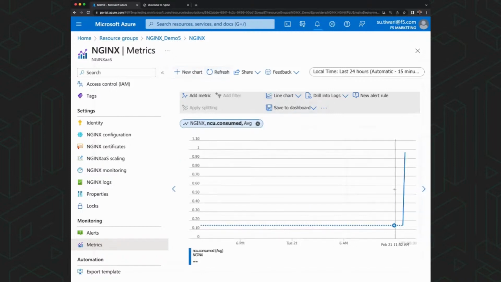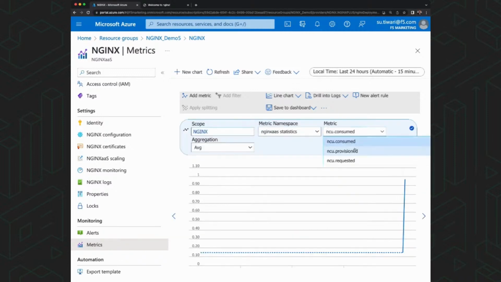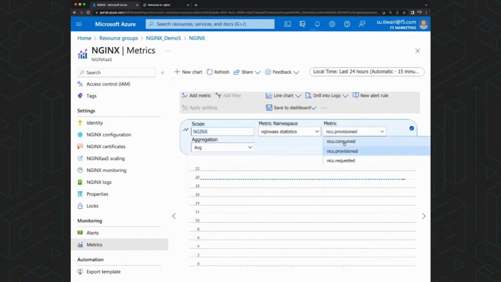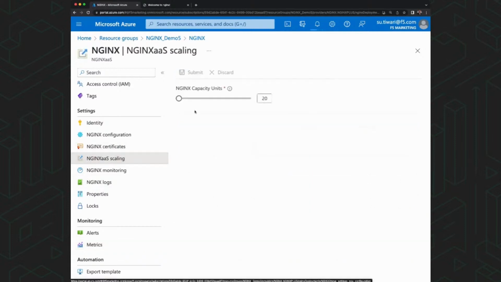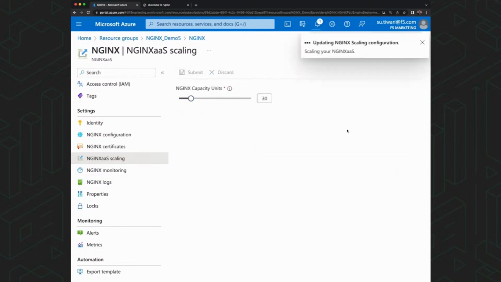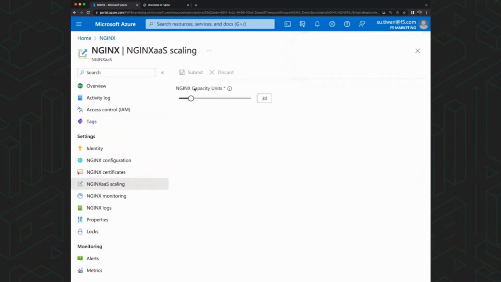When I refresh the metrics, you can see the spike in the traffic. And hence, as expected, the NCUs consumed have increased. And in order to cope with the increased traffic, we can scale up very easily by sliding the window.